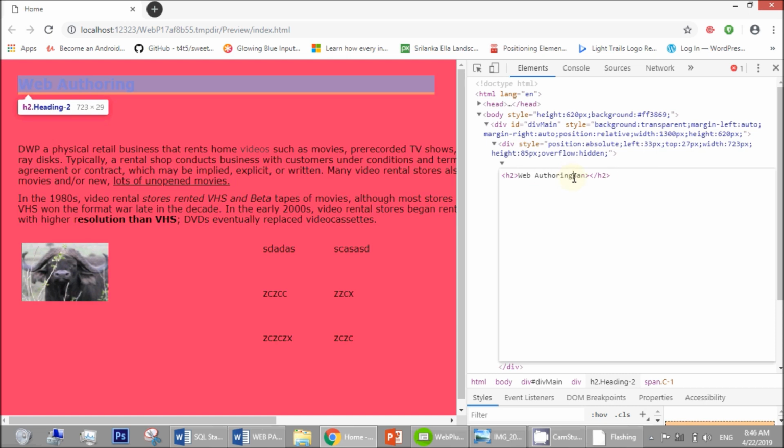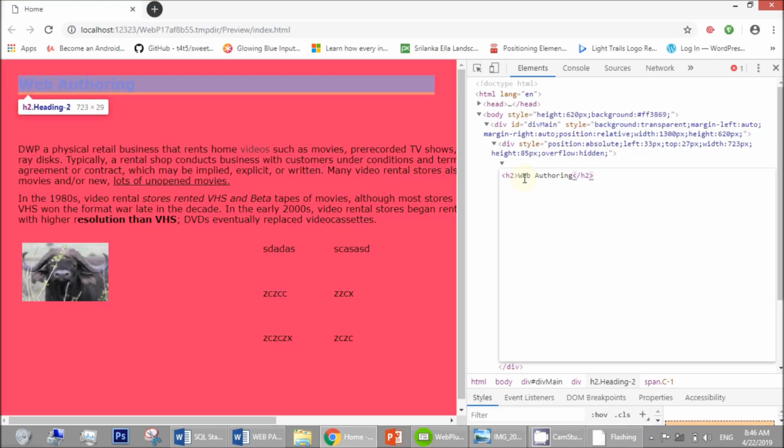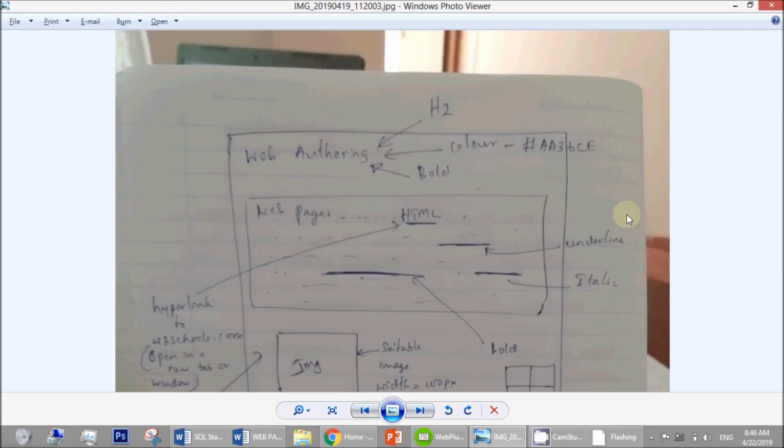Even if you change the class name, it would be fine, because then it will be pointing to a wrong class, or else simply erase that part. Okay, so what we are adding now is the strong tag, which will embolden it. So a strong opening tag and the closing tag, you can see. So the web authoring is going to be in bold text style.